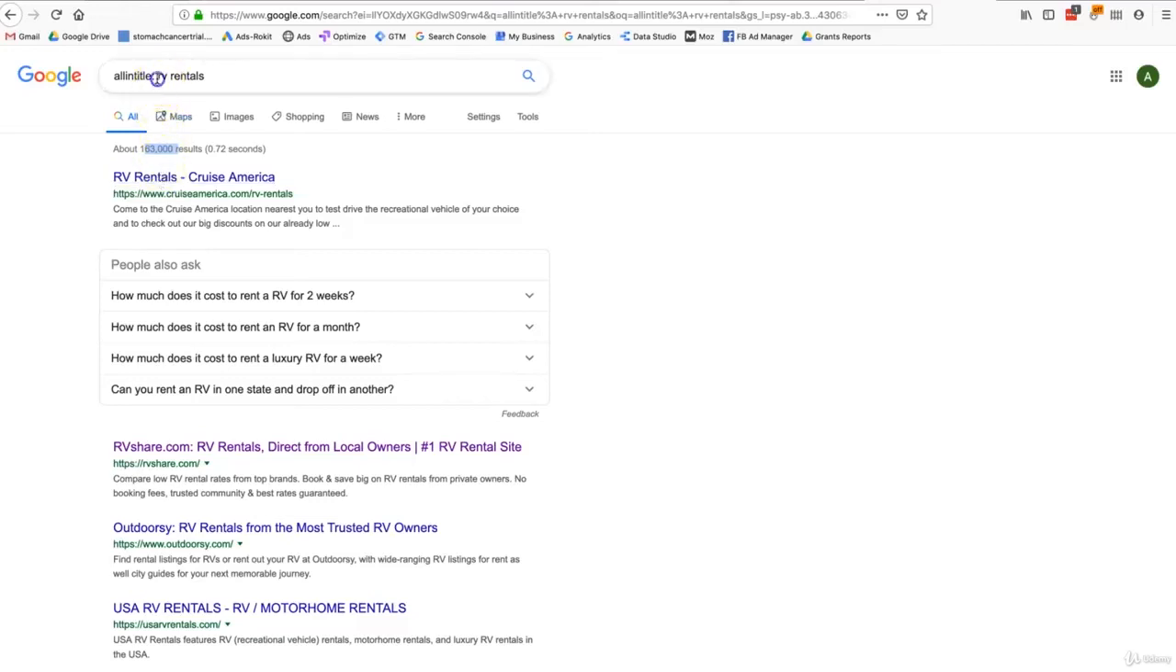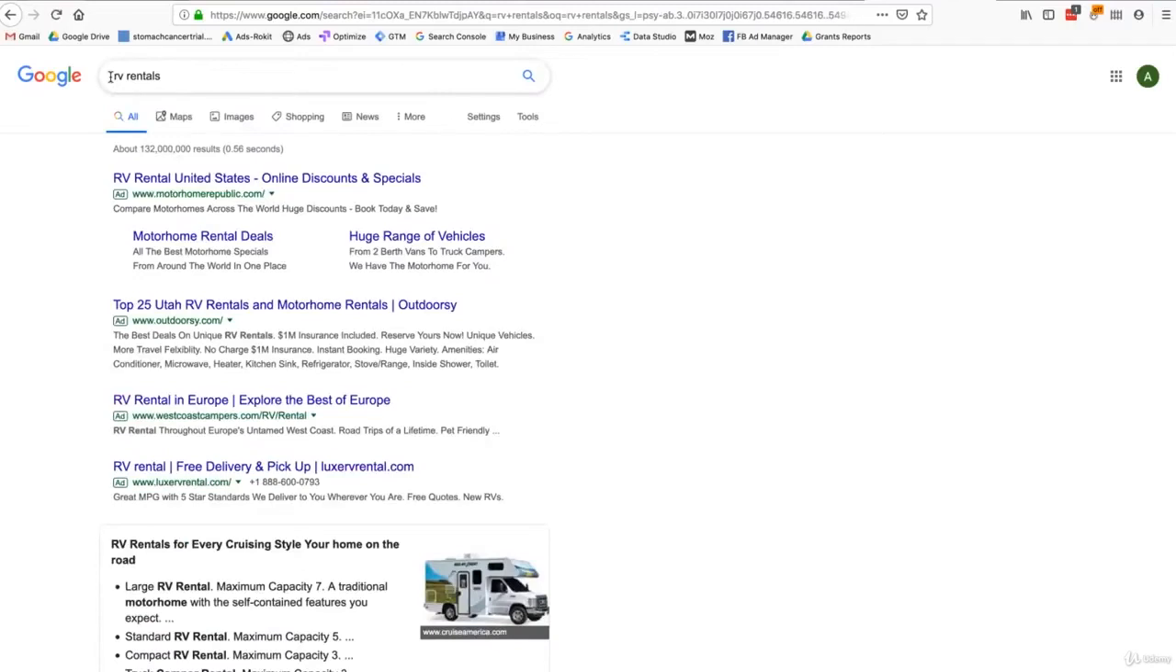So if I get rid of the syntax, you can see for RV rentals I have 132 million, but that's not really accurate because not all these listings have the keyword RV rentals in the title tag. And title tag, if you're working on organic search, is one of the key important factors for ranking. So you need to have that keyword in the title tag. So that's the whole idea behind using the all in title syntax. It gives us a good idea as to what our competition's doing and how many sites we have to jump over to get to number one on Google.